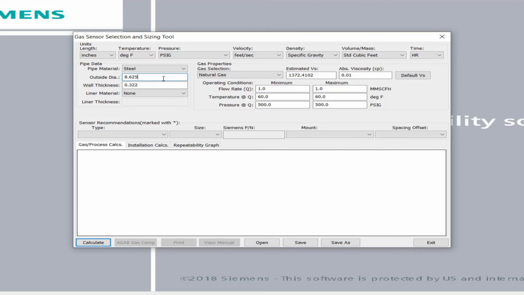Obviously, the last time this tool was used, it was programmed for an 8-inch Schedule 40 pipe because you can see the dimensions are still there. So let's enter something new. Let's work on a 12-inch application. So we'll highlight the pipe outside diameter and enter 12.75, the OD of a 12-inch ASA carbon steel pipe.